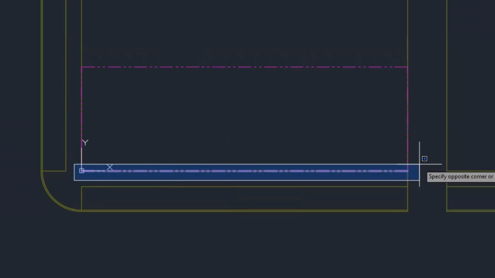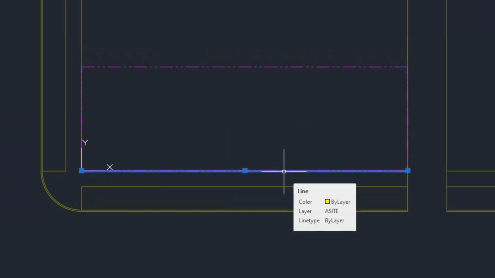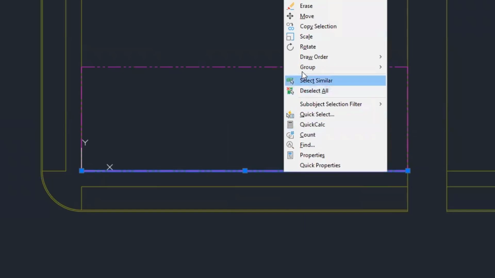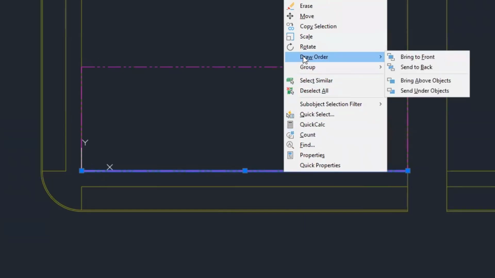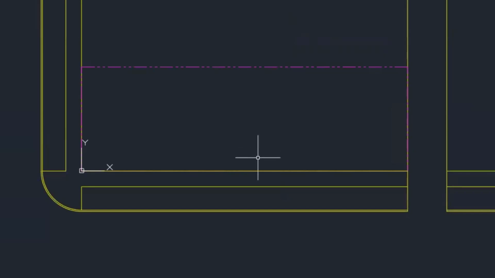And once I do that and I click, it's only picked one of the lines because the other one is on a locked layer. And now I can go ahead and right click and select draw order, or rather hover over it and indicate bring to front. So I click on it and it should bring that line to front. I don't know if it worked, even though I had the ASite layer locked. Let me go ahead and unlock that. And it looks like, nope, didn't do the trick.